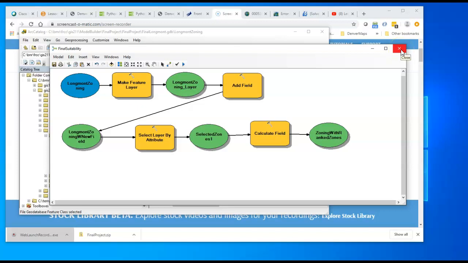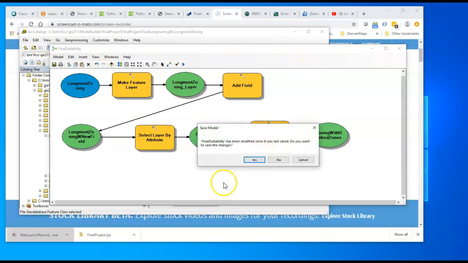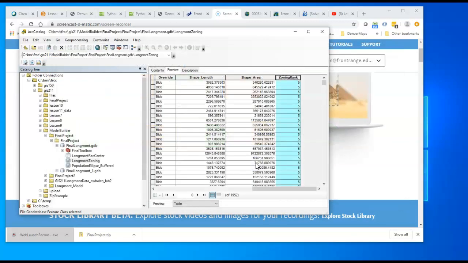I'm going to go ahead and close the model. Well, let me make sure I save the model first. And then we're going to go ahead and close it.